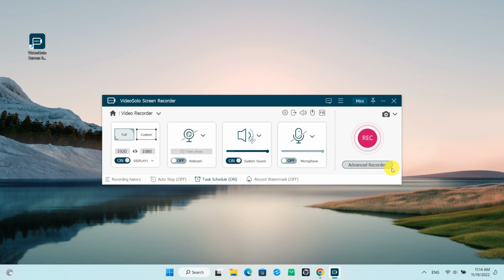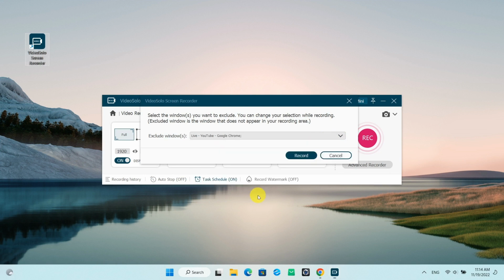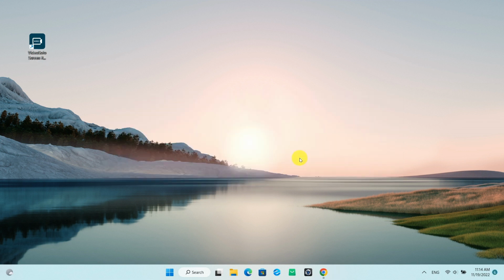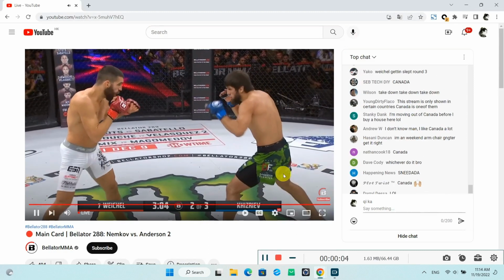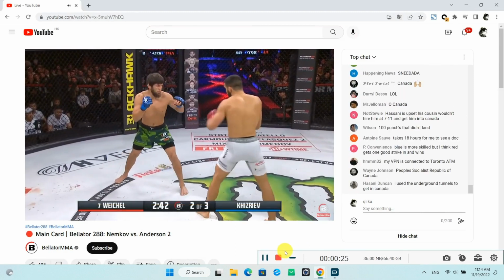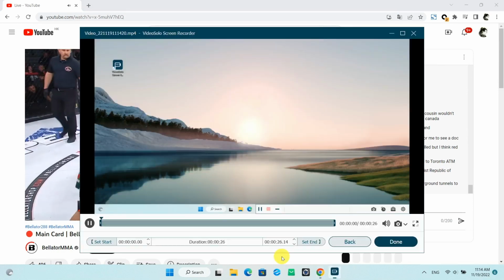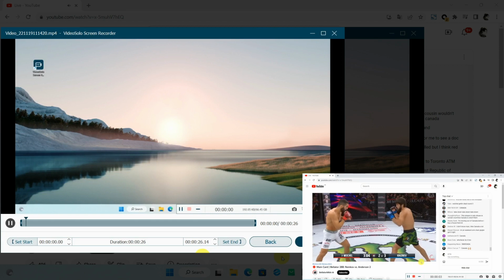Now let's come to the last function, Exclude Window and Record. With this feature, you can exclude the window so that it cannot appear in your recording video even though it's actually on the computer screen. Let's click Record to see how. Now switch to the window we excluded just now. Then click Stop to preview. You will find that it really doesn't show in your recorded video.